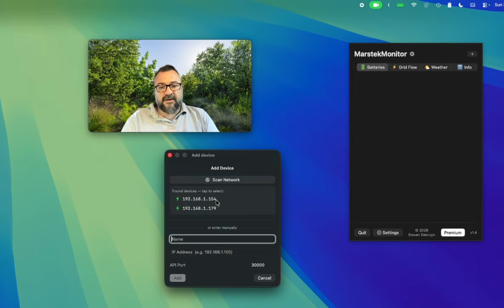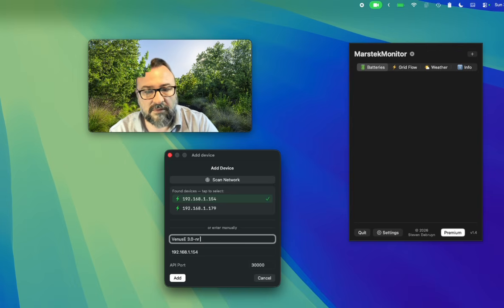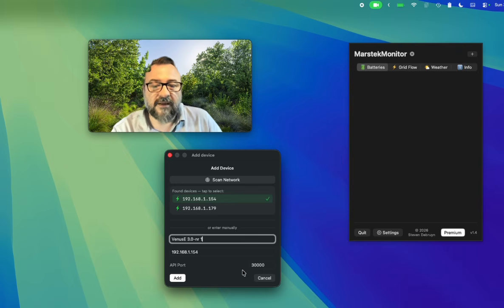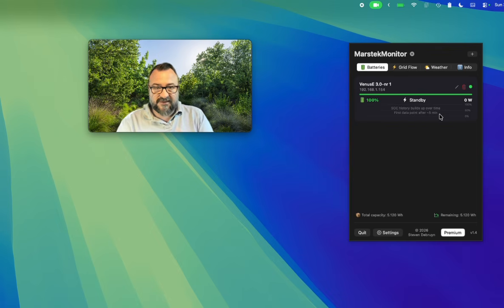We can only add one at a time. So let's do that. Let's select the first one and we give it a name. So it's the Venus 3 number 1. Okay, we could change the API port if we selected a different one, but let's just add the first one. And as you can see, it'll say loading, SOC history will build up in the next 24 hours. It'll take, I think, an hour before the first parts of the sparkline start showing up.